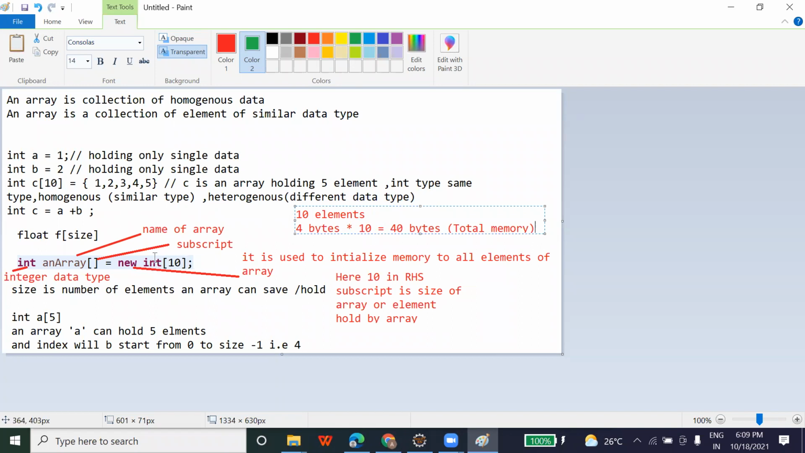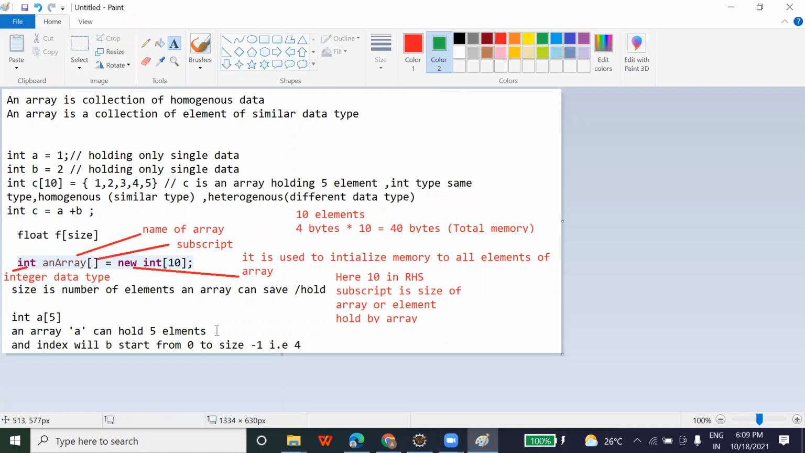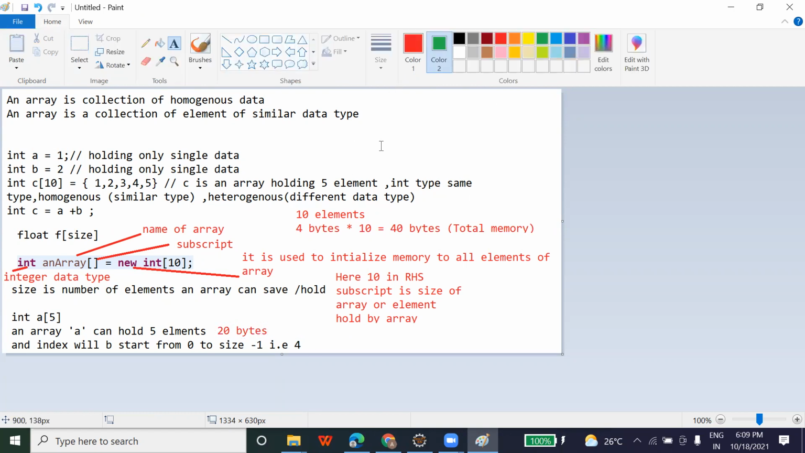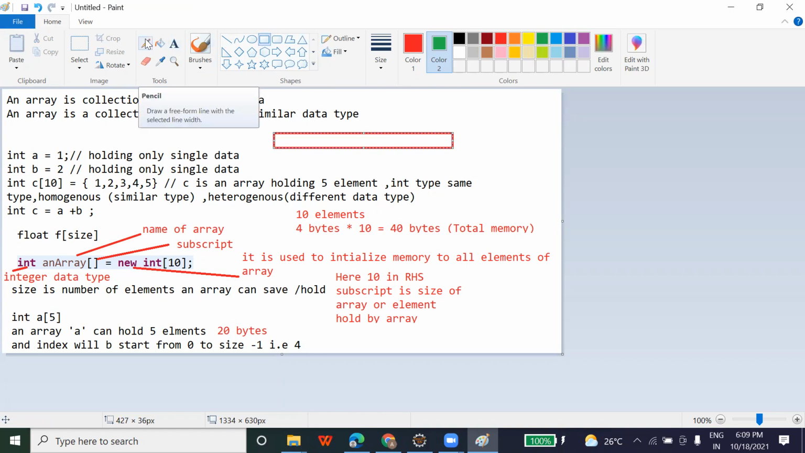And this is a way of declaring an array. A is the name of an array holding 5 elements, 4 into 5, that means 20 bytes of memory is required here. And one more thing, what is the structure of an array? For 5 elements, it is a contiguous memory. I also need to explain this. Contiguous means elements will be saved in a contiguous fashion.